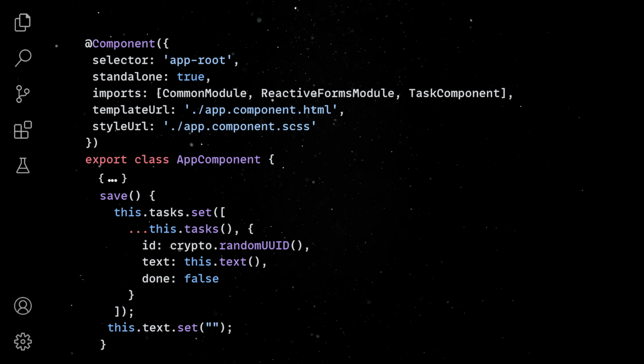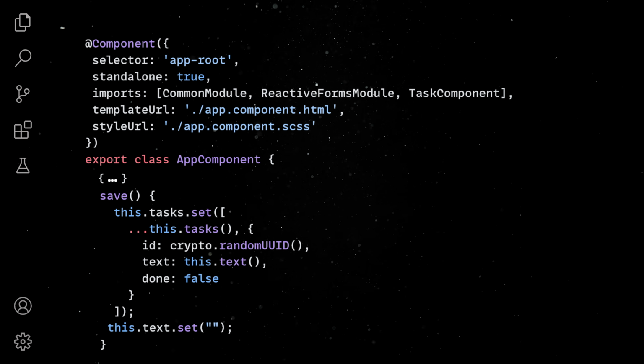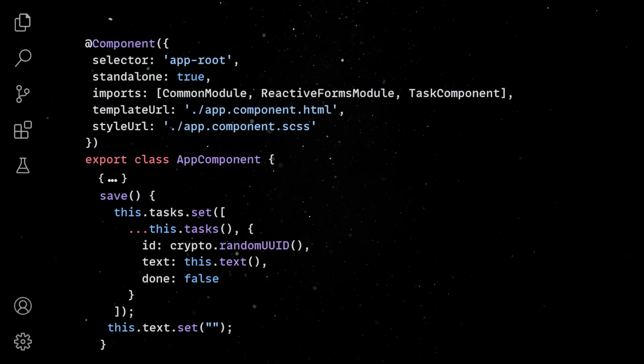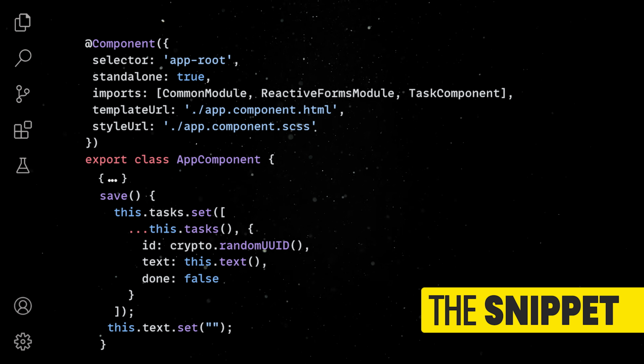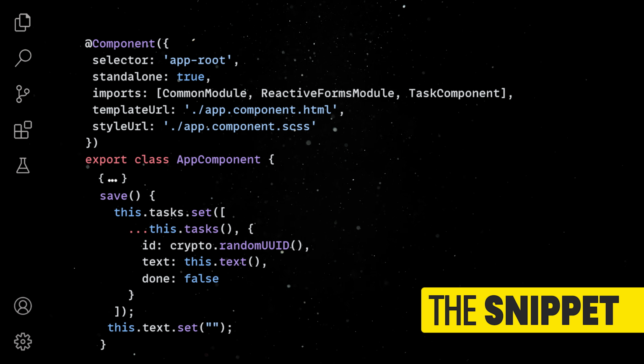Okay, next, Angular offers a handful of interesting features that will allow us to improve our codebase. By the way, you are watching the snippet, the fast-paced No BS series where we are reading code to get better at writing code.